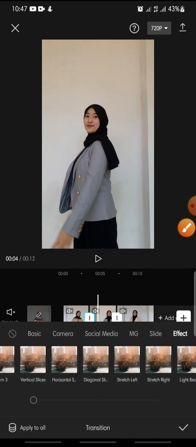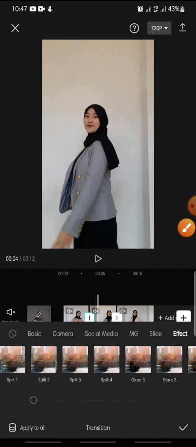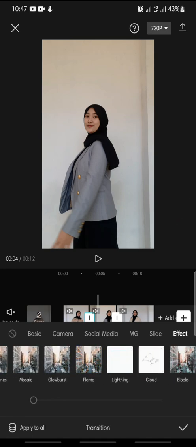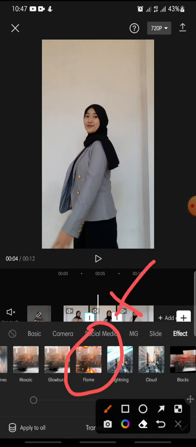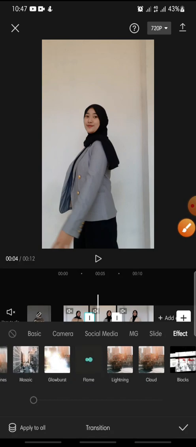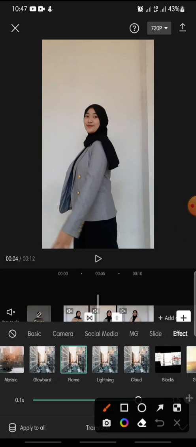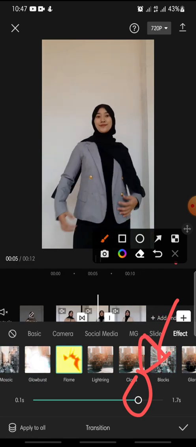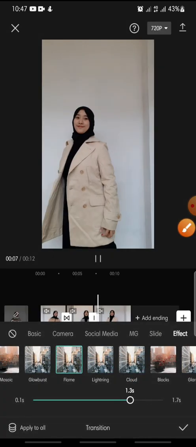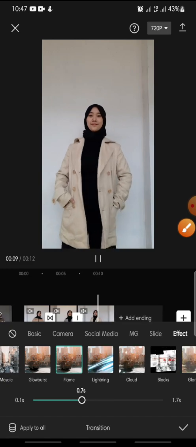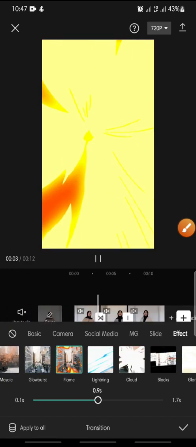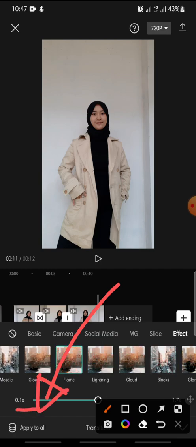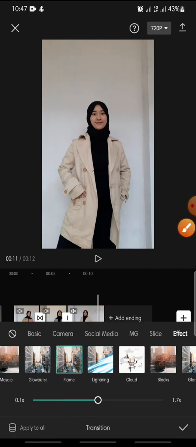And now you can swipe until you can see flame. This is the flame transition effect, so you just click on it. And after this, you can swipe this icon to left or right for set the duration for the transition like this. And after this, you can click on apply to all for add the transition effect to all videos.